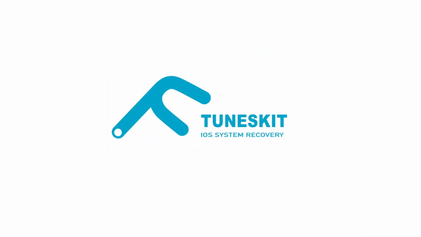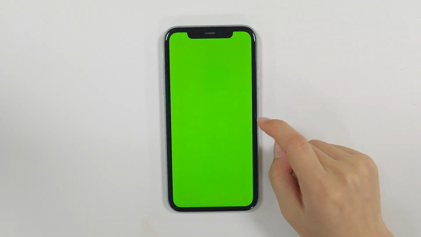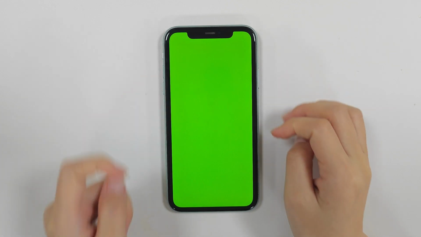Welcome to TunesKit. Today's video will show you how to fix iPhone green screen. If you just updated to iOS 18 and encounter this situation, continue watching the video.